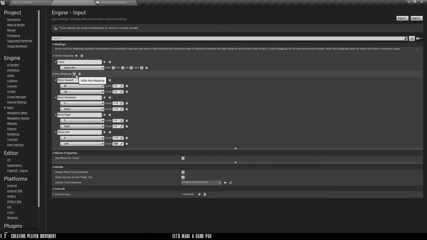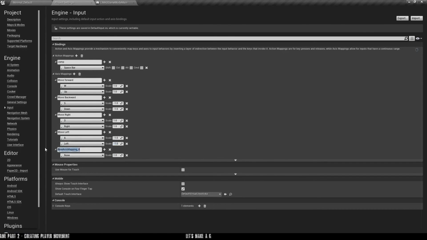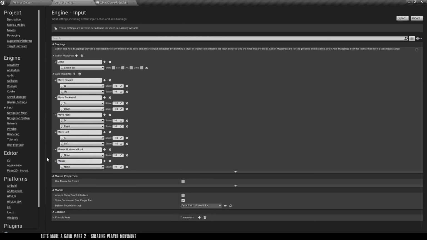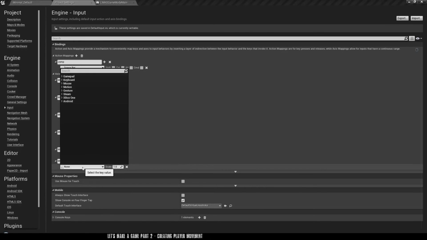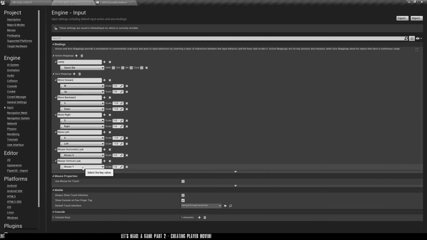Then we're going to also create a mouse horizontal look and a mouse vertical look. Alright, so here we'll type in mouse horizontal would be as on the horizon, so it will be mouse X. Here it will be mouse Y. While you're at the mouse Y, actually, we're going to keep it the same.